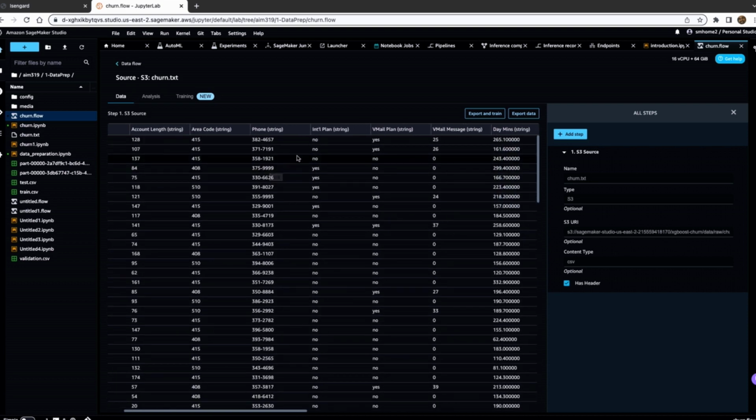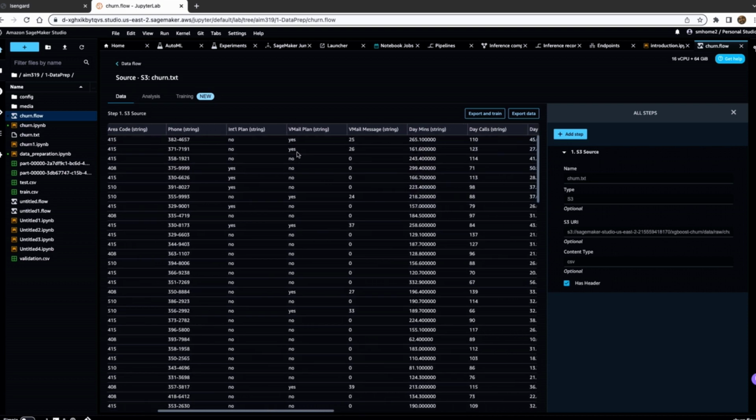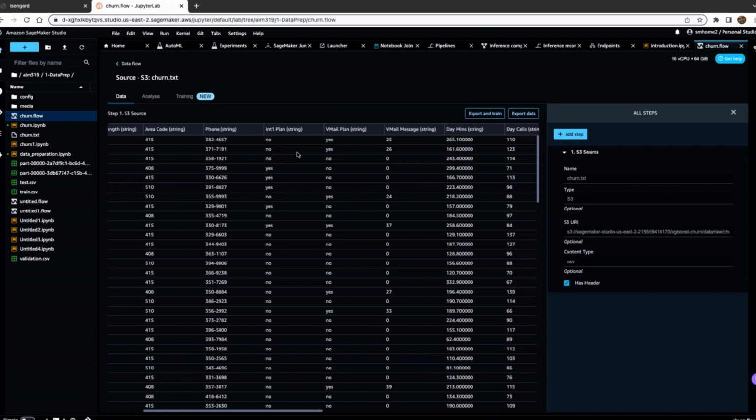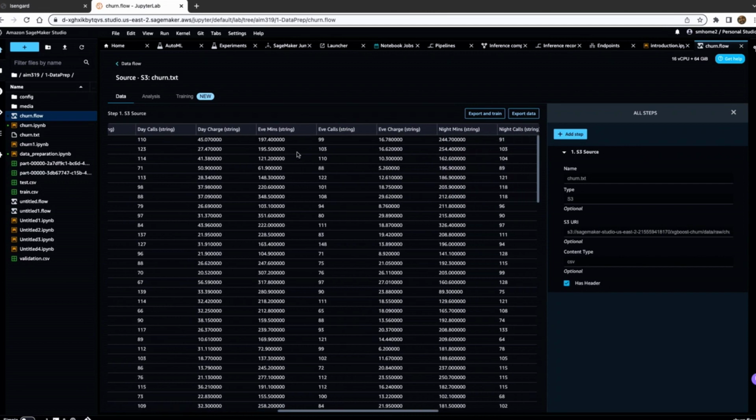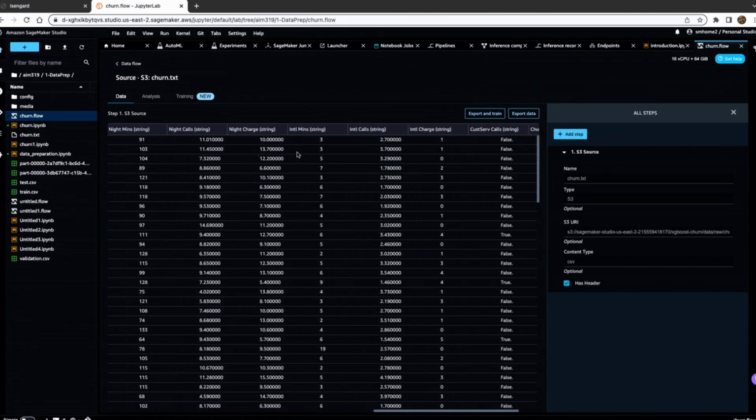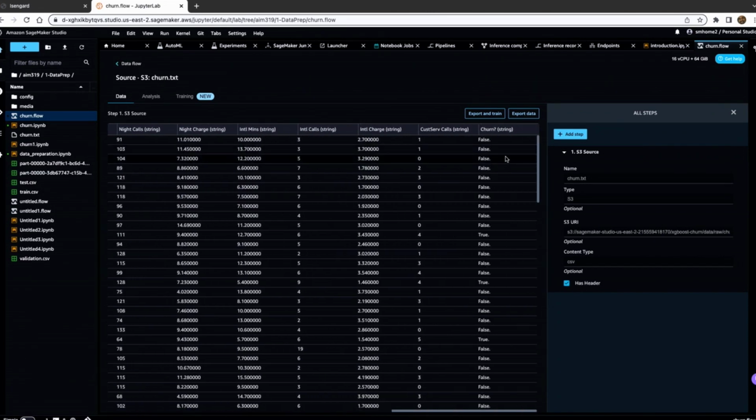So you can see here there's various attributes about the customer: the area code, the phone number, then the day charges, day minutes they called, and so on, right? And then you will see there is a churn flag at the end that tells whether the customer is going to churn or not. So that's your input data set.